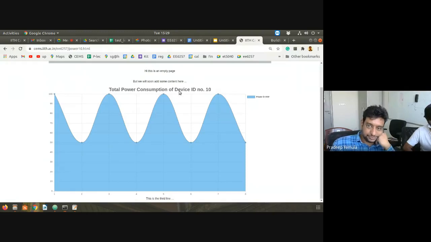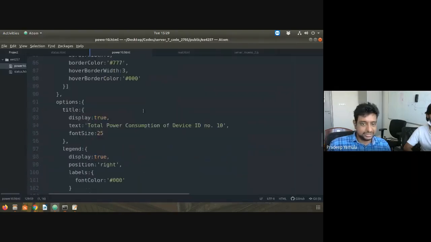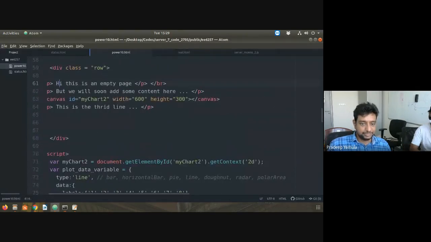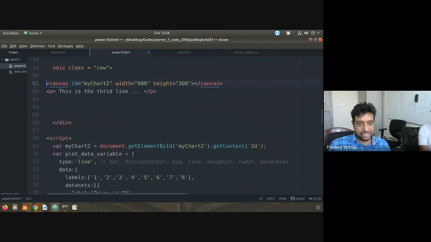Okay. So now again at this stage, let me remove this empty page and then content, all that thing. So I'll just go up here, remove this, and remove this empty page, remove the third line.